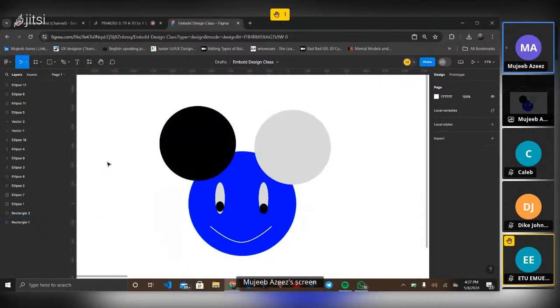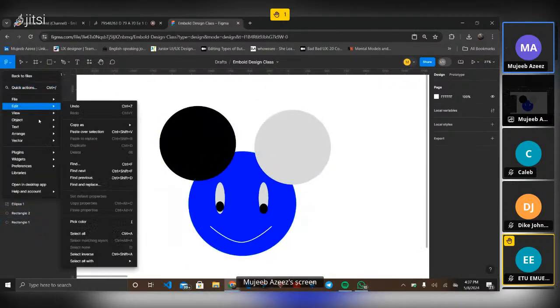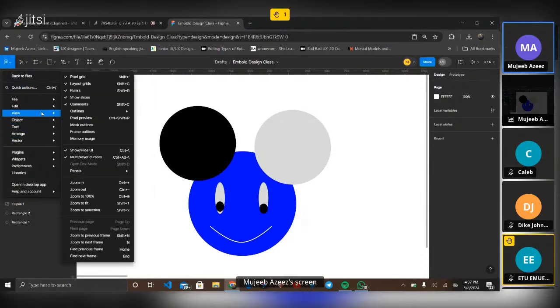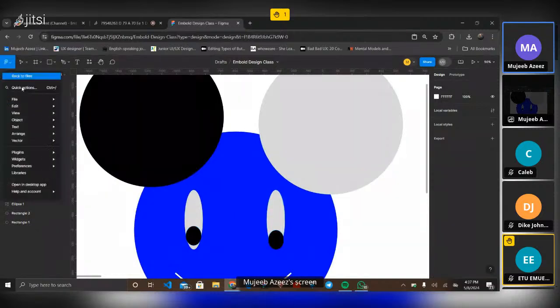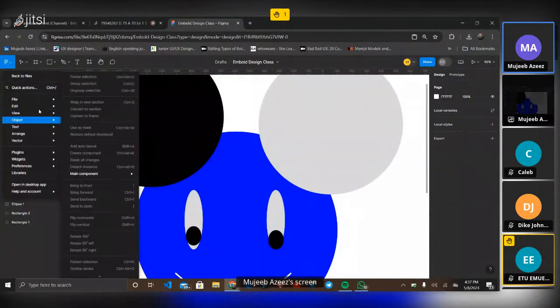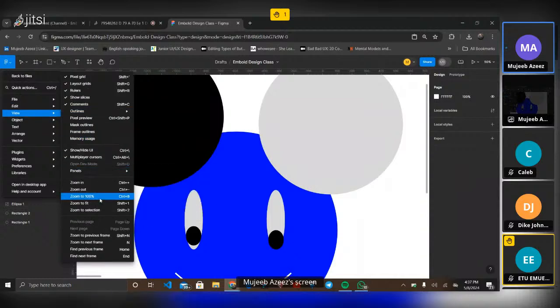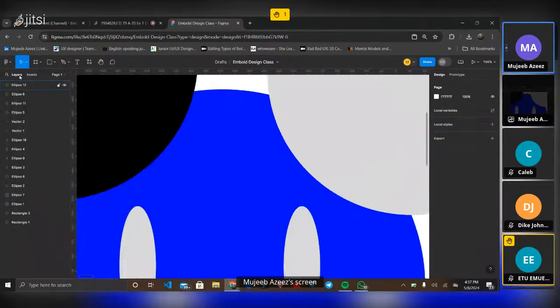So the way to do this manually is you come to your view. You want to zoom something, you click on zoom in to zoom it in. You can see it's becoming bigger. Click on zoom in, it becomes bigger. Then if you want to zoom out, make it smaller.